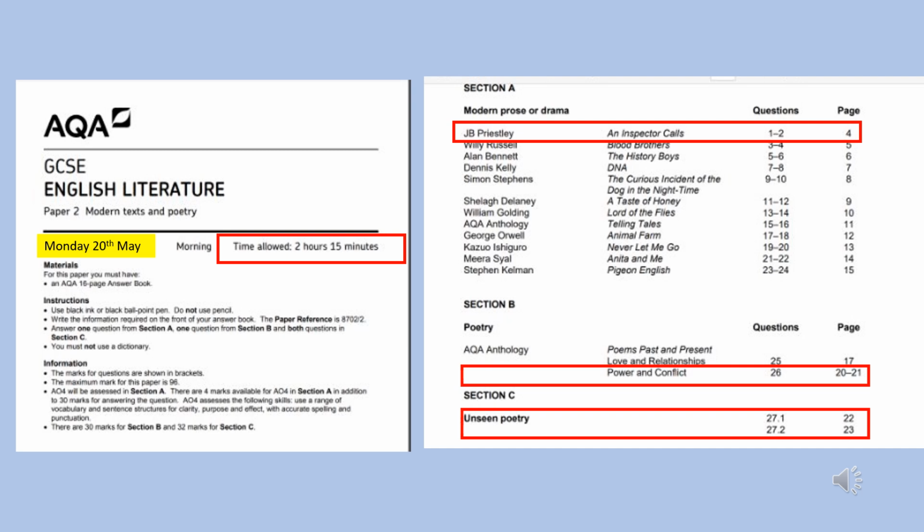The front of the exam will look like this. It will tell you how long you've got, so time allowed 2 hours 15, and it will also tell you about the paper, and it will remind you to answer one question from Section A, one question from Section B, and both questions in Section C. It also then tells you the marks again for each one, including a reminder that there are 4 marks available for Section A in SPaG, when you are marked for your use of a range of vocabulary and sentence structures for clarity, purpose and effect with accurate spelling and punctuation.